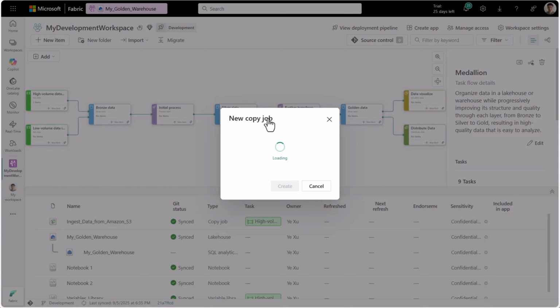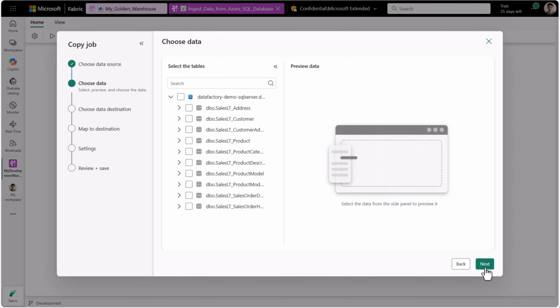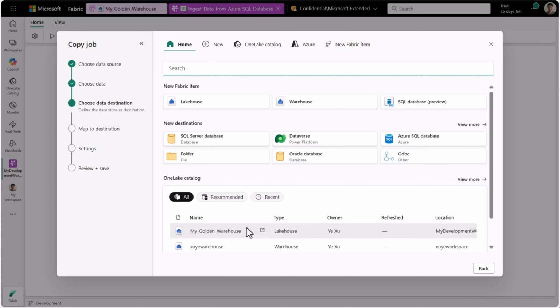Next, I'll use CopyJob to ingest reference tables from Azure SQL Database into Fabric. From the screen, I'm using a service principal stored in Azure Key Vault to authenticate my SQL database so that I do not need to expose my secrets anywhere.